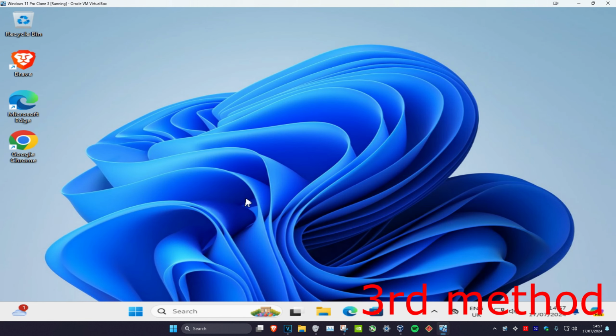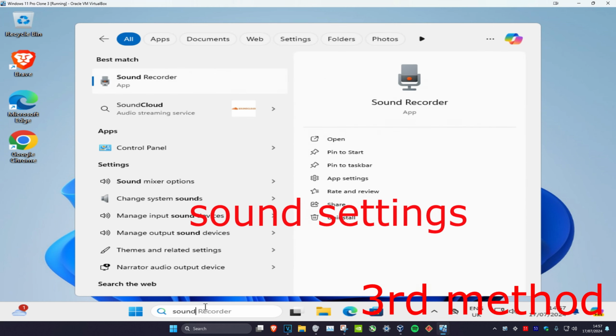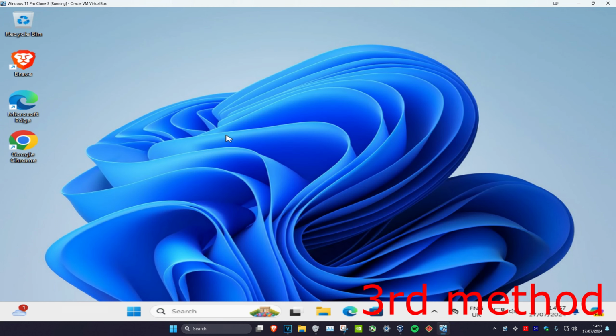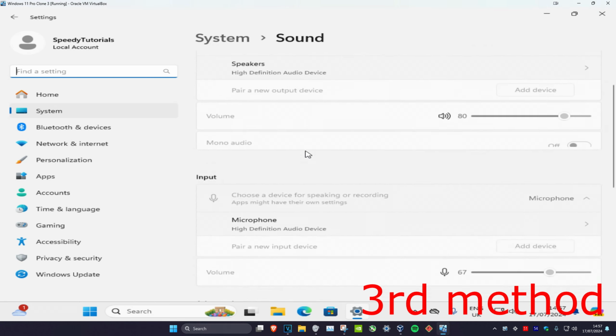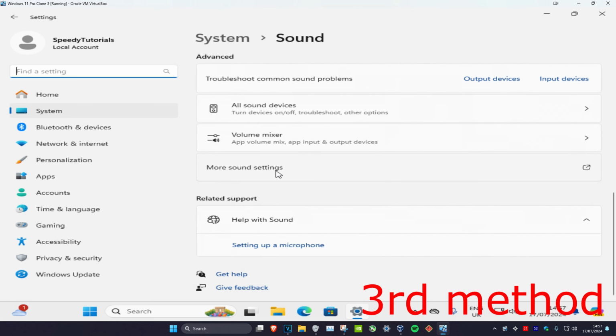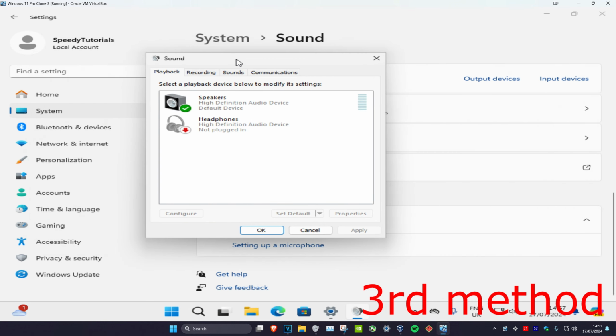Now for the next method, you want to head over to search and type in sound settings. Click on it. Now once you're on this, you want to scroll down, and then you want to click on more sound settings. And now this will appear.